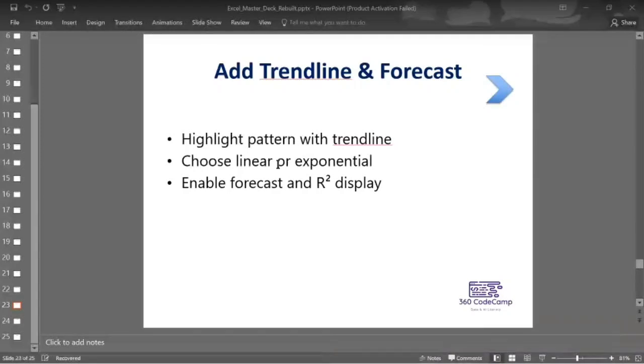You want to forecast and see how the data will perform for the next year, or maybe you even want to see how it performed for the previous year. Understand? Now, we also enable the forecast and the R squared display. We will see this R squared display. We'll see how it's being done.